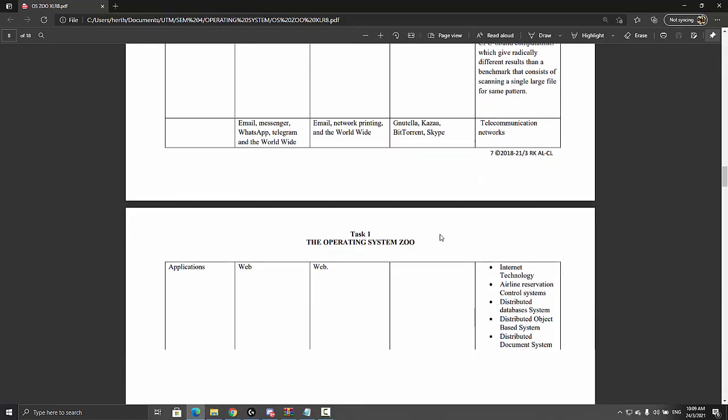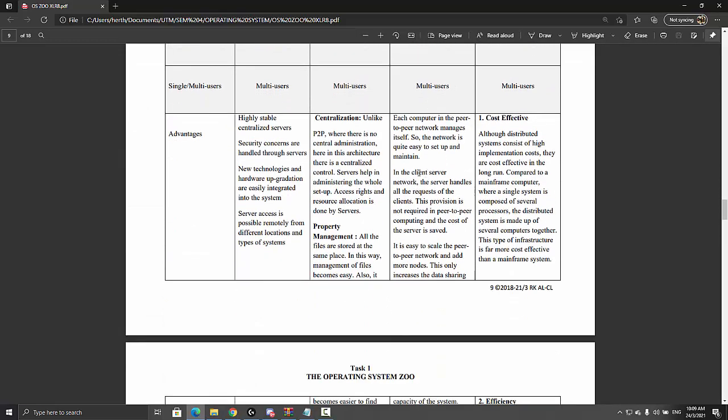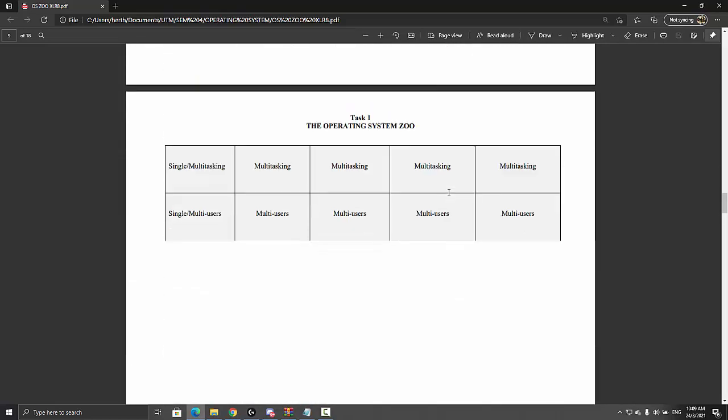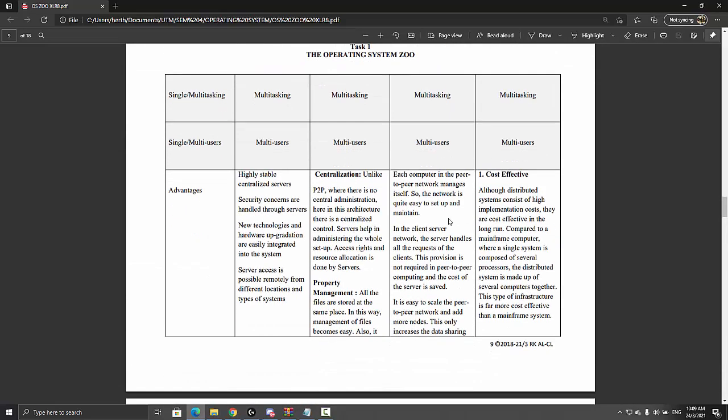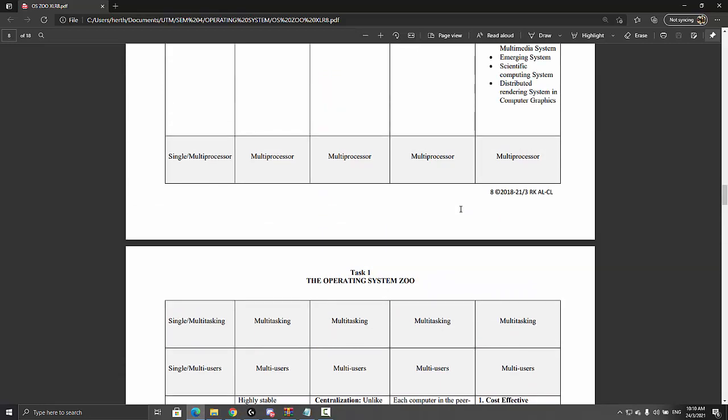And the advantage would be each computer in the peer-to-peer network manages itself, and it's easy to scale a peer-to-peer network and add more peers in the system. The client server handles all the requests, and the provisions are not required in peer-to-peer computing, and save the cost the server has saved. Okay, so that is all about the advantages for peer-to-peer system.